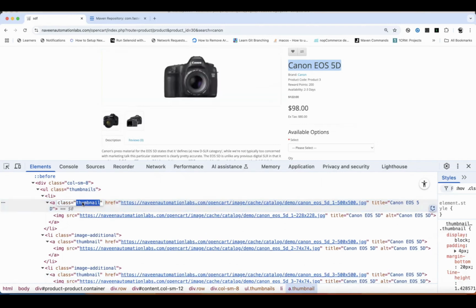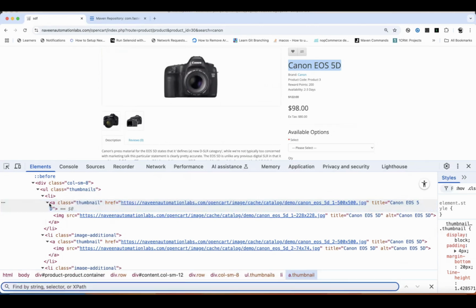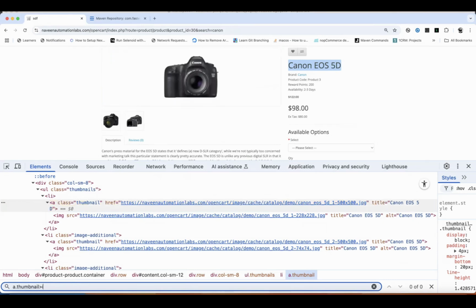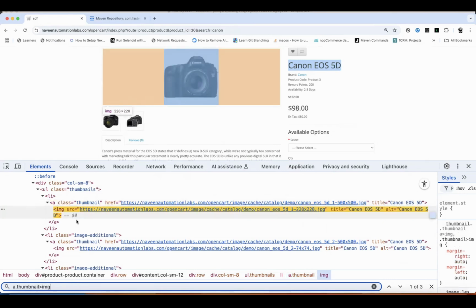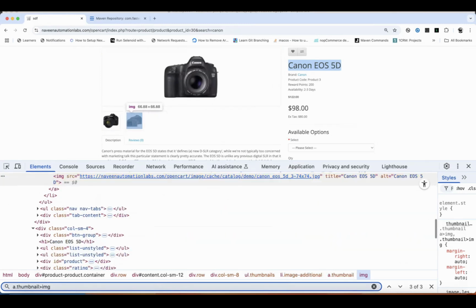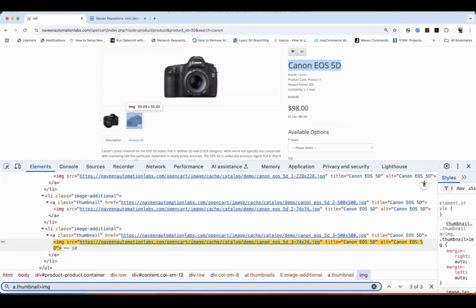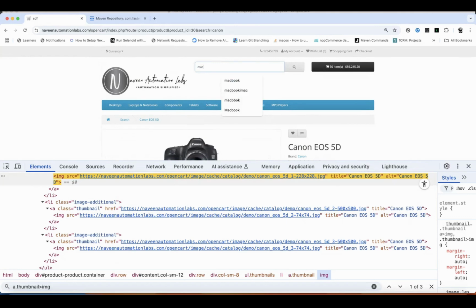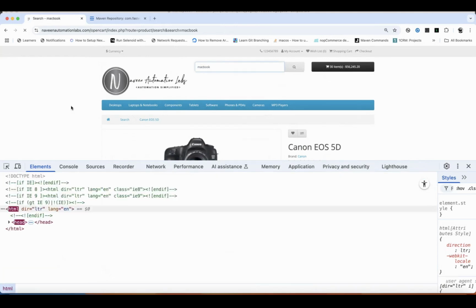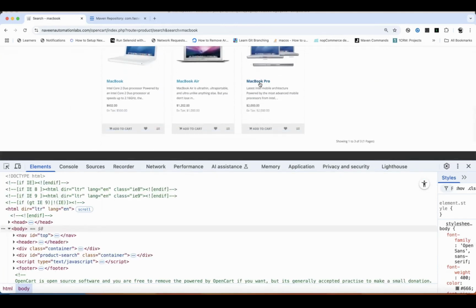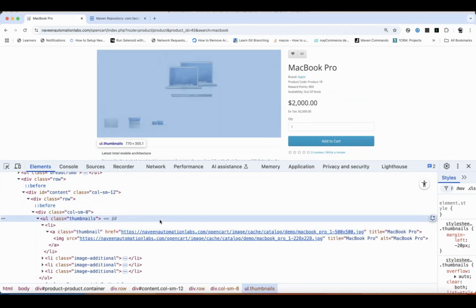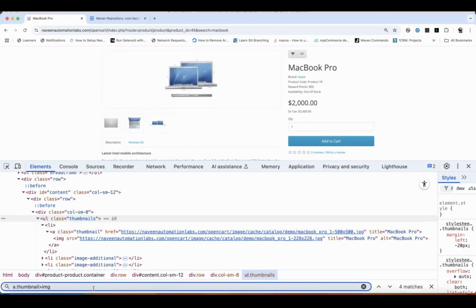I can quickly create one CSS selector. So I'll write a.thumbnail, and under that there is a direct img available. So here I'm writing img, which gives me one of three. See, these three images are available. The same CSS selector will work for other products also. Let me quickly check that. I'm checking the MacBook and clicking on the MacBook Pro. And for MacBook Pro, 4 images are available. So let's see whether it gives me 4 images or not.